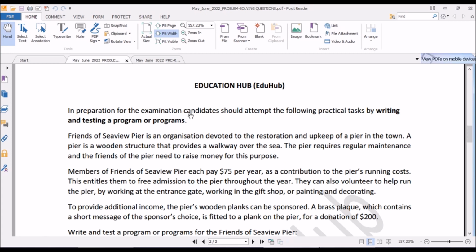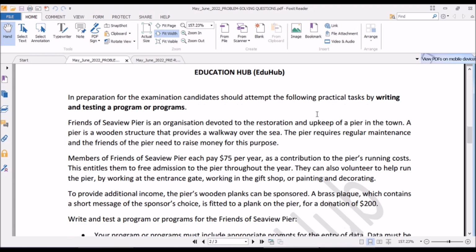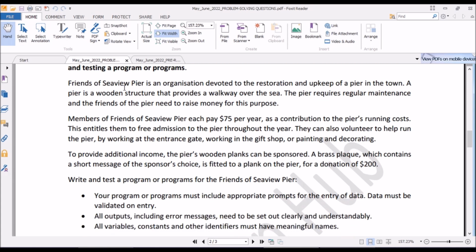In preparation for the examination, candidates should attempt the following practical task by writing and testing a program or programs. Friends of Civil Pier is an organization devoted to the restoration and upkeep of a pier in the town. A pier is a wooden structure that provides a walkway over the sea. The pier requires regular maintenance, and the Friends of the Pier need to raise money for this purpose.